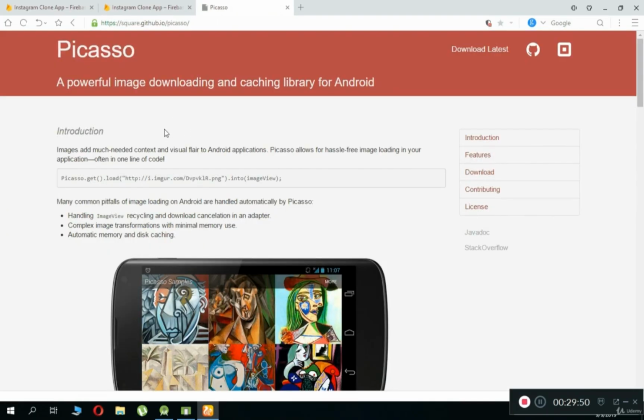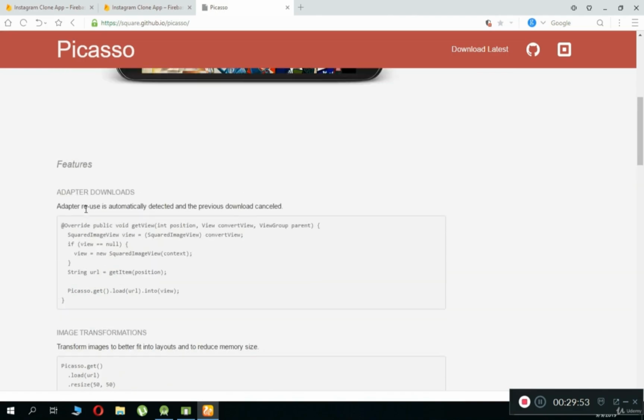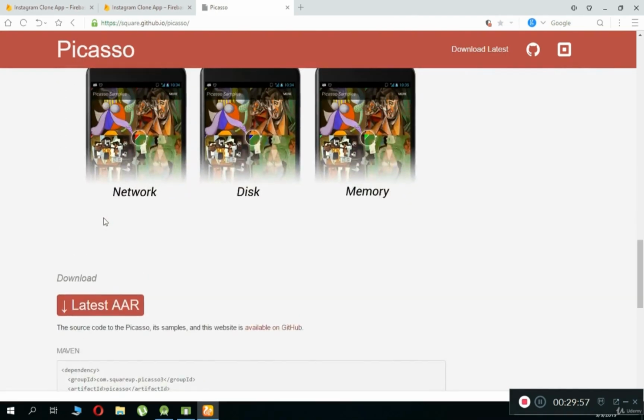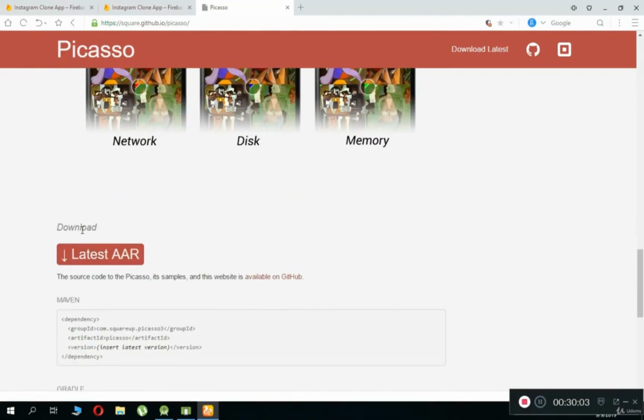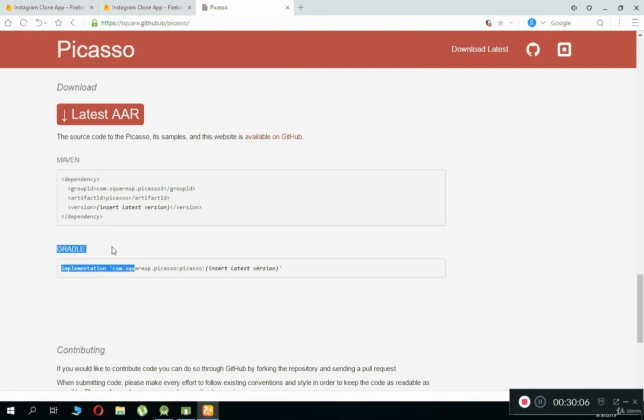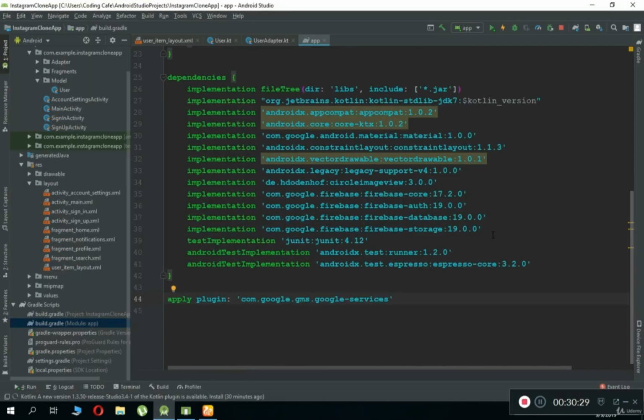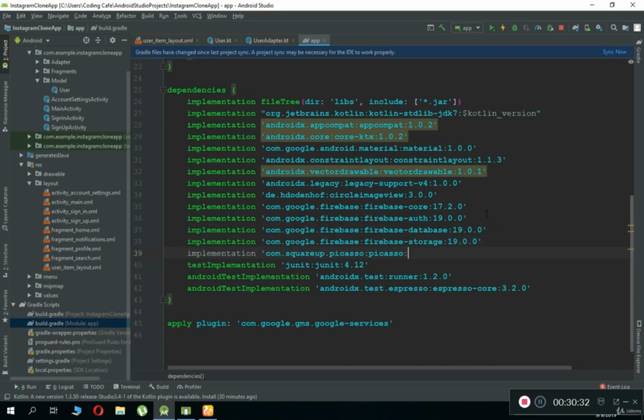Just open this, and now here, first of all, come down. Here we need to copy the dependency. Come down to the bottom, where you see the download section, and here we have this Gradle. Inside the Gradle, we have this dependency, square Picasso, and insert the latest version. They have not given the latest version, but I will tell you now. Just copy up to here, go back, and paste it. Make sure to close this with a single quotation, one here and one here.